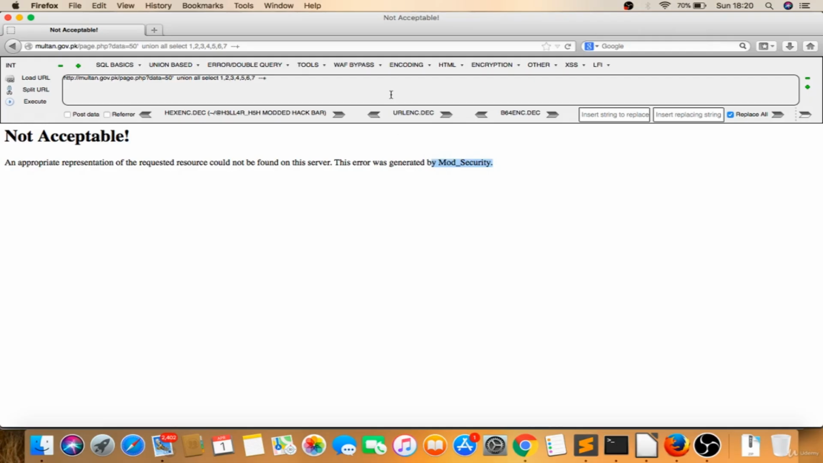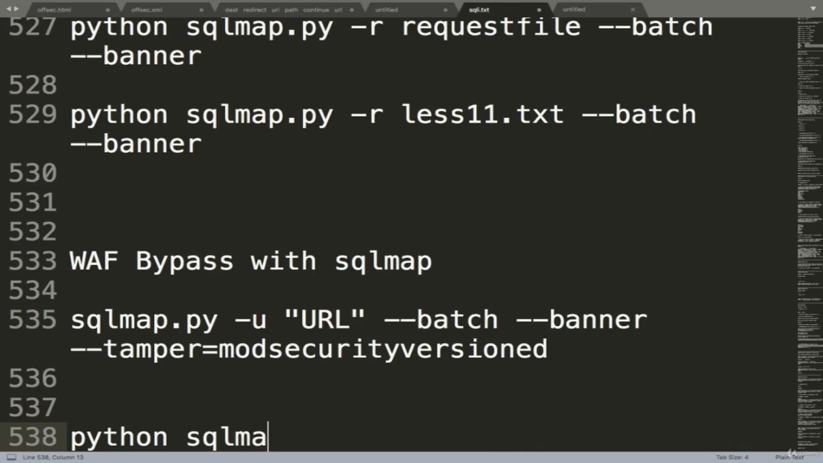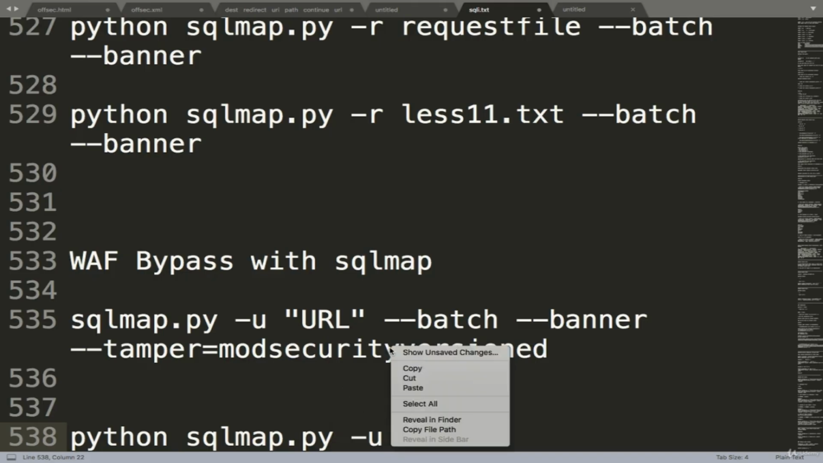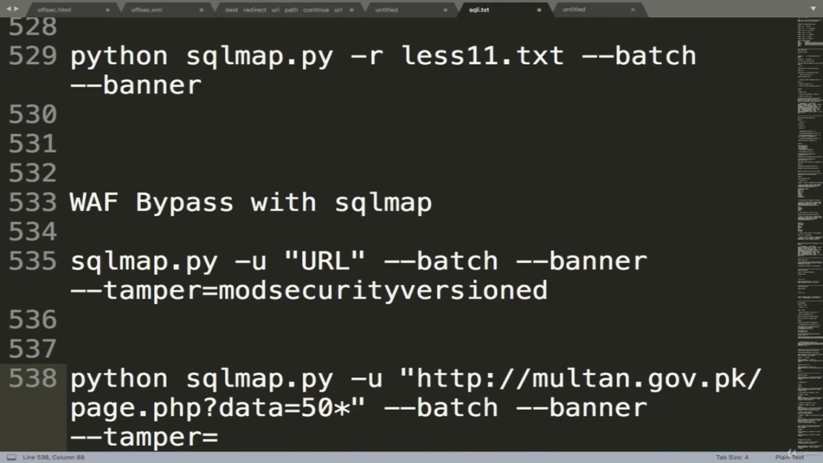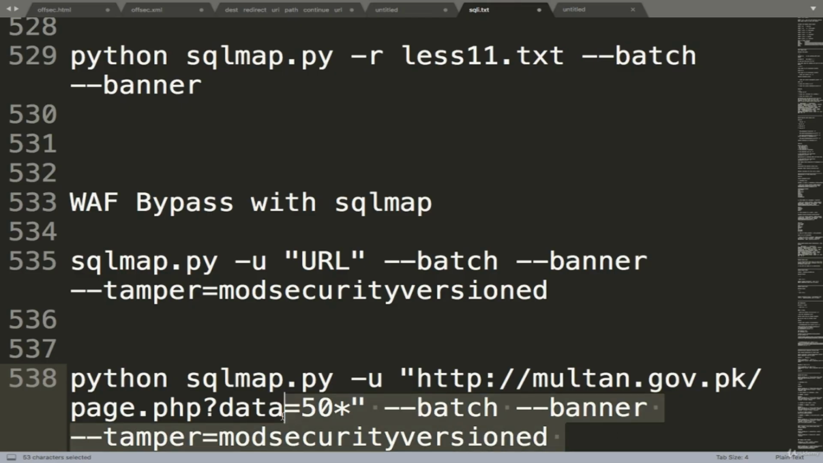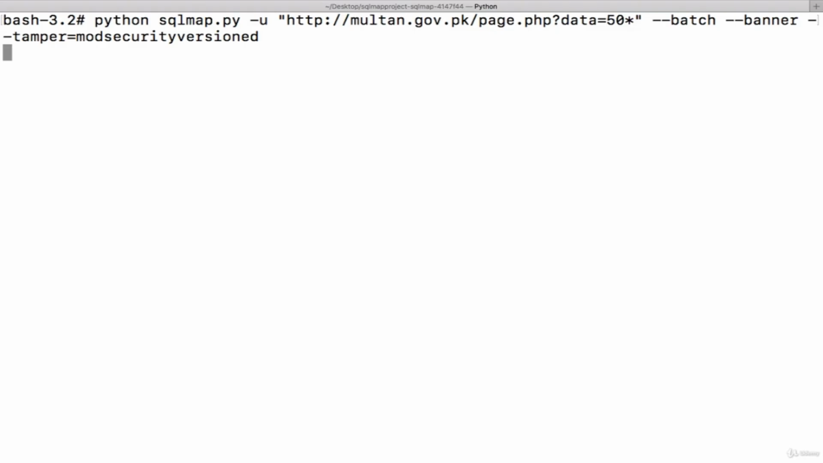If I have to bypass it through sqlmap, I'll just copy this vulnerable URL. Yes, let's copy this. I'll build a command like this: python sqlmap.py -u, I'll give the URL there, and I will give a star there because sqlmap will attack there. Now I'll give --batch, --banner and --tamper. So tamper will load onto this. ModSecurity version, because this is the firewall that exists on this domain. Okay, that's it. So I'll just copy this. Now open this, paste it there and wait for a few seconds.